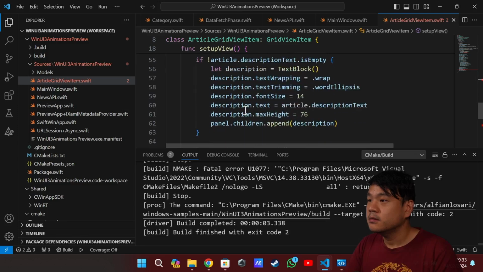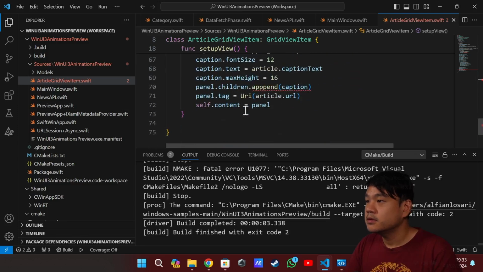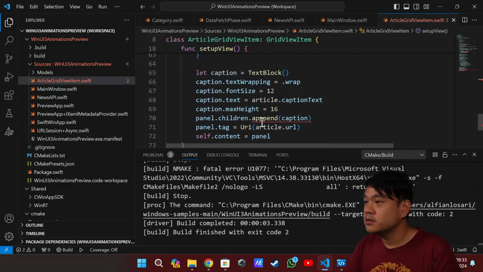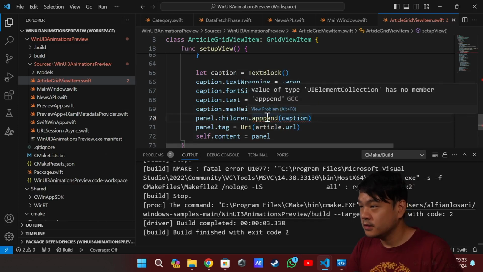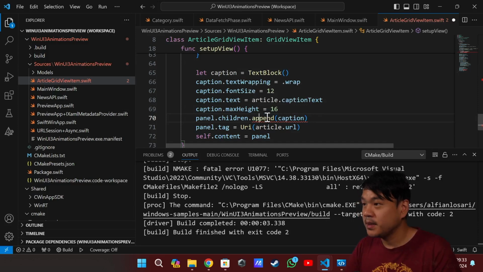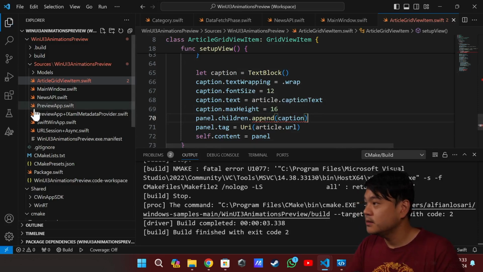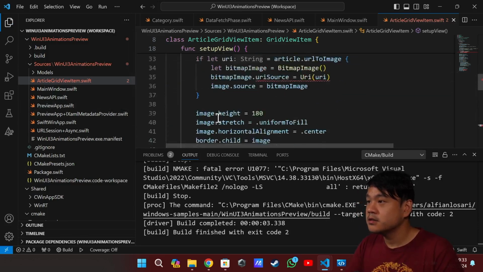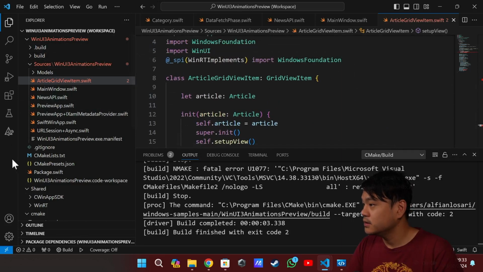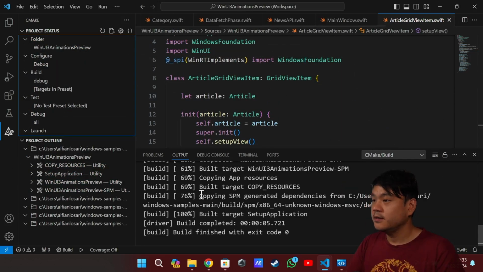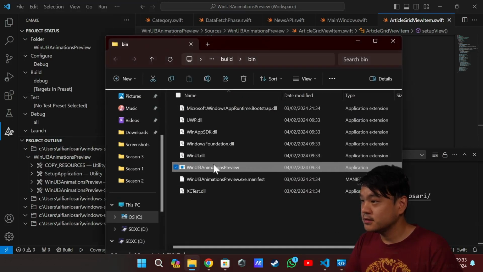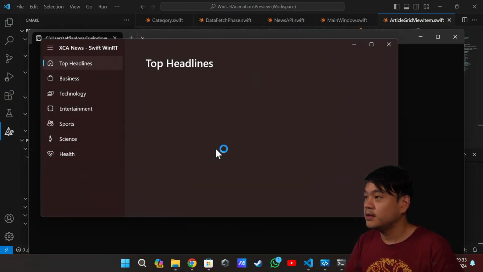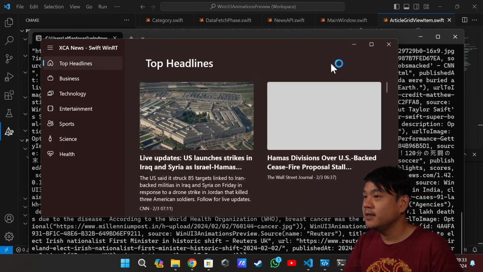Okay, next one. So this caption is invalid. Okay, this is triple P. It should be just double P. What else? I think that's all. Let's try again. Okay, the build finished with exit code 0. Now we can test this. Let's see whether the article grid view item is rendered successfully.